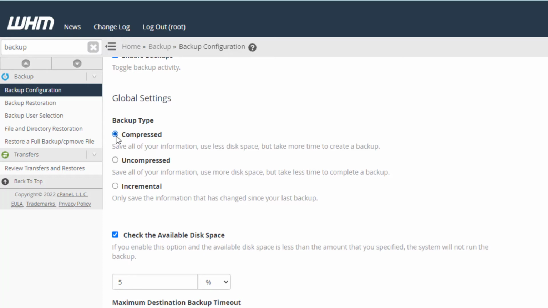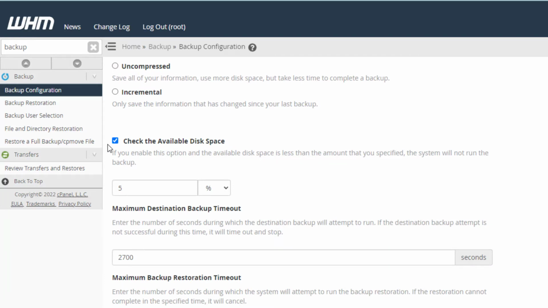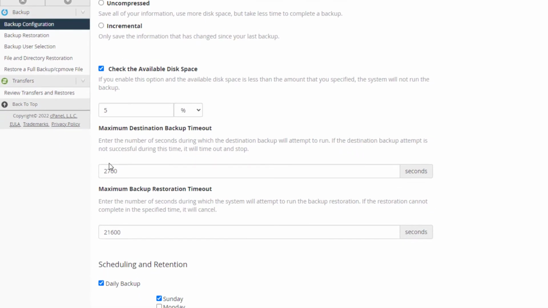Choose your global settings. This includes backup types such as compressed, uncompressed, or incremental. Then set if you want to check for available disk space before performing a backup. You can also choose timeout options for backups and restorations. This is how many seconds it will wait before it cancels the request.